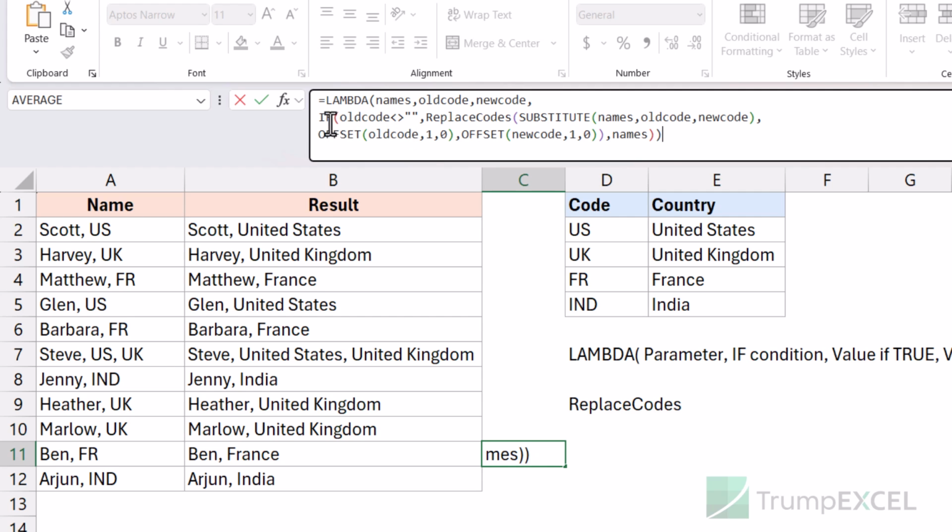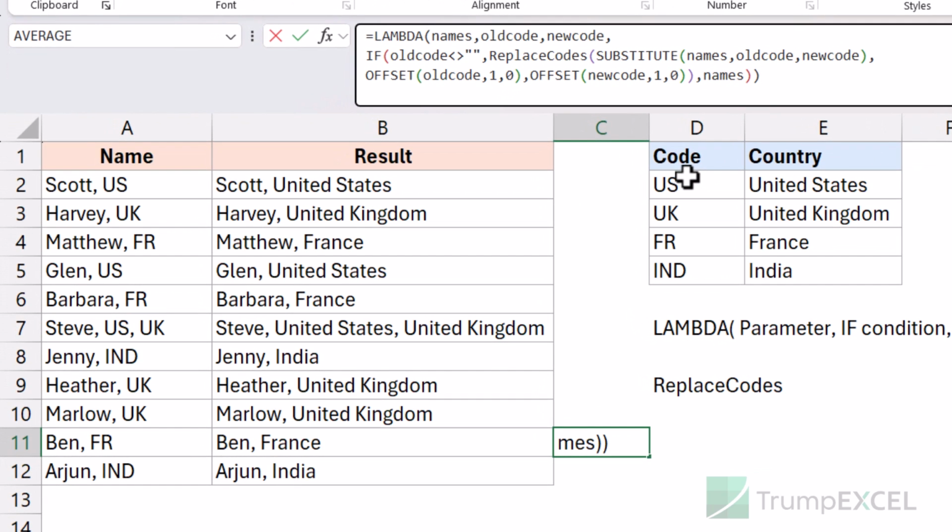And then I have this if condition where I say if my old code value is blank. So imagine that I run this function and this is the first loop. This is the first time this function is running. It is going to take these names. The old code value is going to be US and the new code value is going to be United States. But then it says if the old code value is not blank, which is going to be true because this is not blank, then it does the replacement, where it substitutes names, as in these names, using the old code value, which is US, with the new code, which is United States.